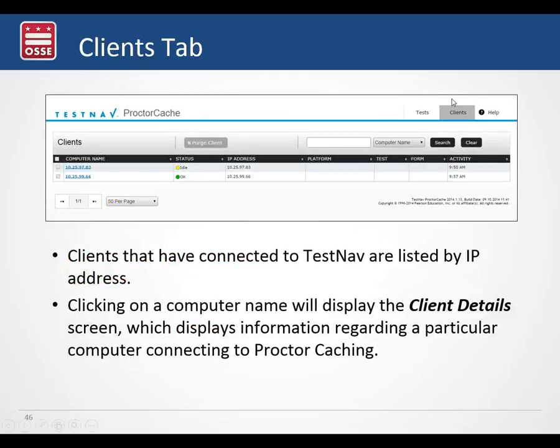If you go to the Clients tab, anyone that's connected to TestNav will be listed here by their IP address. You can click on Client Details, click on a computer name, and it'll display the Client Details screen.